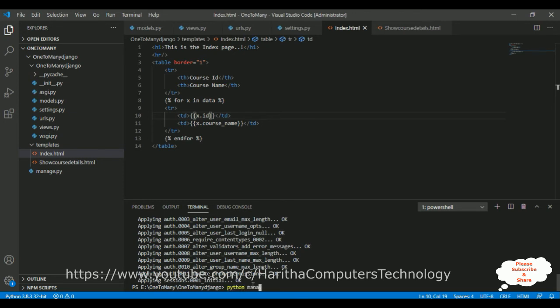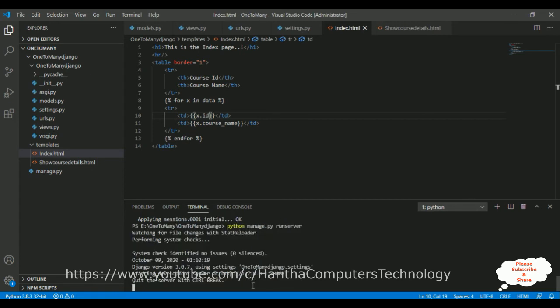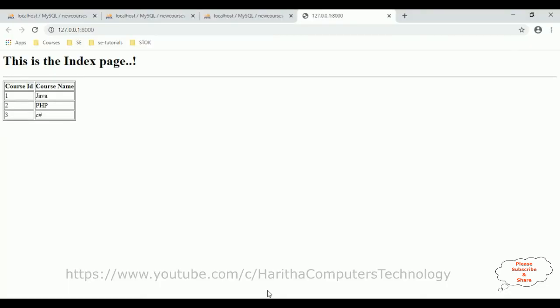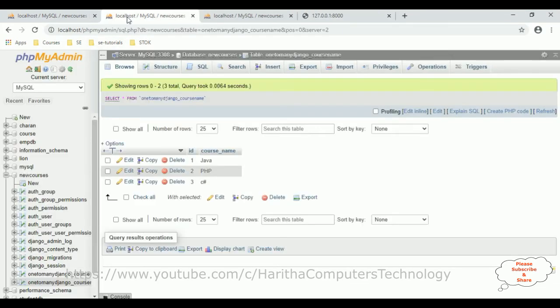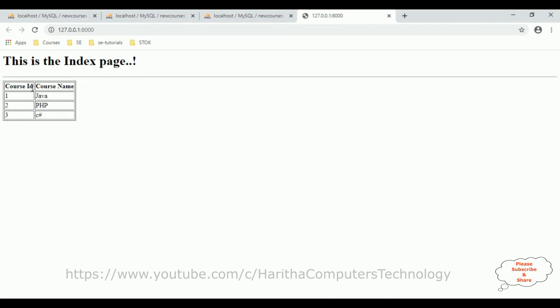Let's run the server. python manage.py runserver, enter. And see here, after I run the server, we don't have any issues. Below that, we got the web server link. Let's browse this link, control plus mouse click. And here we got the output displaying the records from this course name. Right now this course name table contains 3 records, Java, PHP and C#, which is displaying in this table.